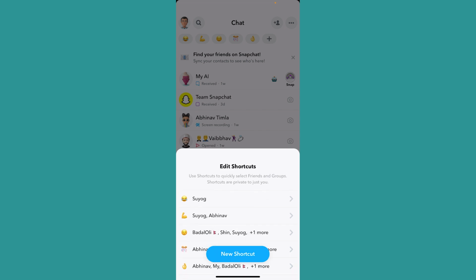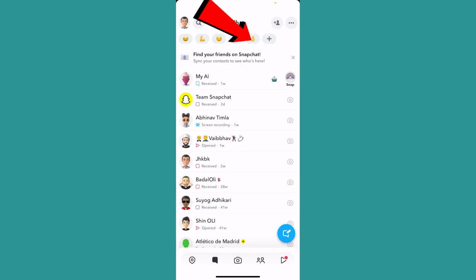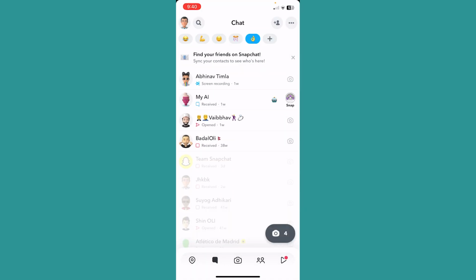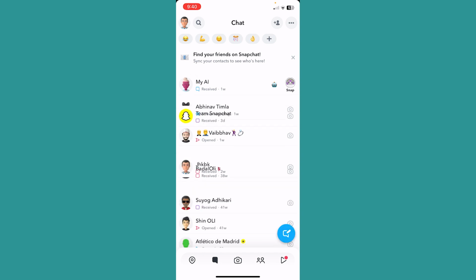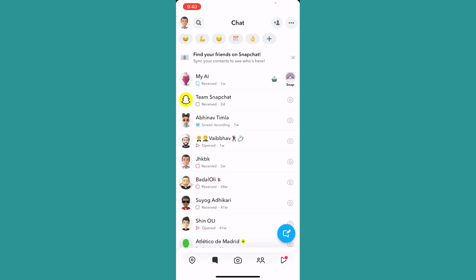Once you do that, as you can see at the top, this little emoji appears. If I click on this emoji, it's going to show me all the people in that group. Now since the group has been created, let me just click a random snap and click on send to.